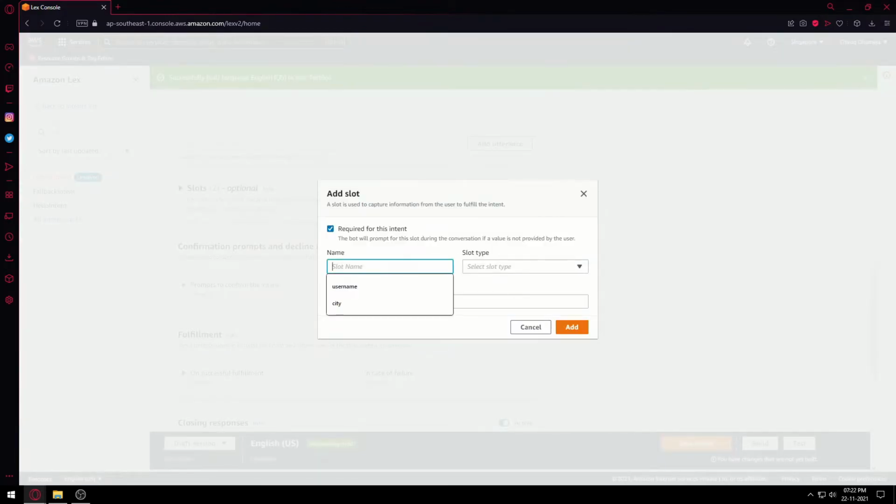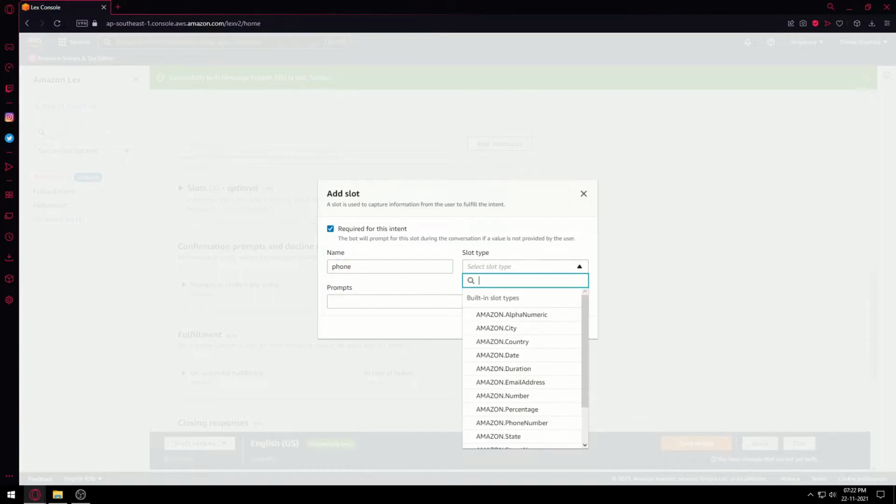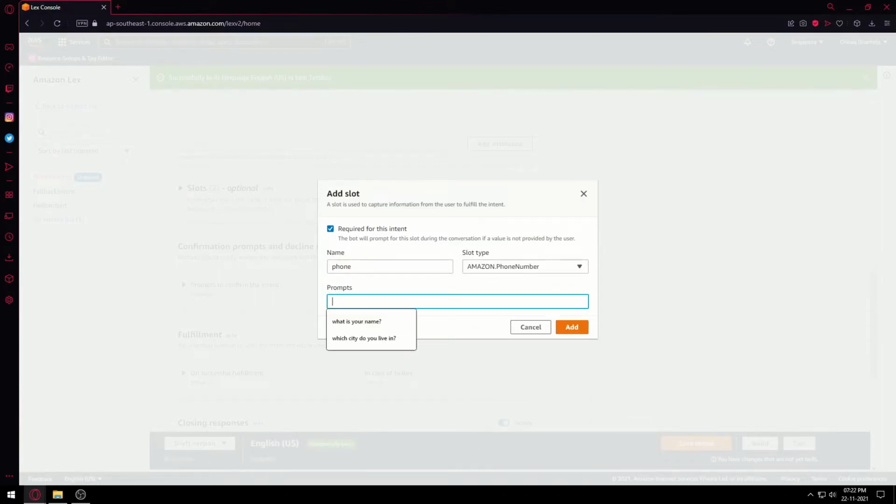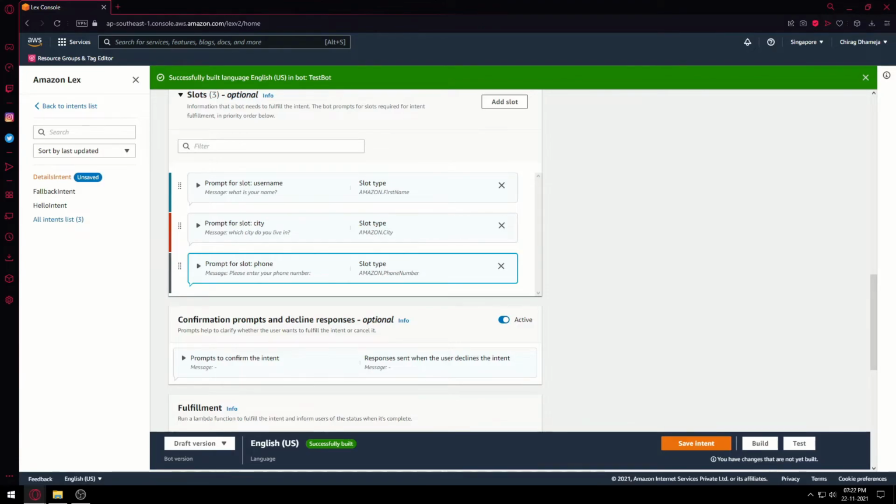Let's add some more. This is for his phone number. So I'll name it phone, and the slot type will be phone number. The prompt: please enter your phone number. So now we have three slot options.